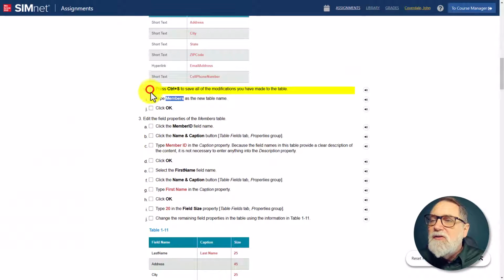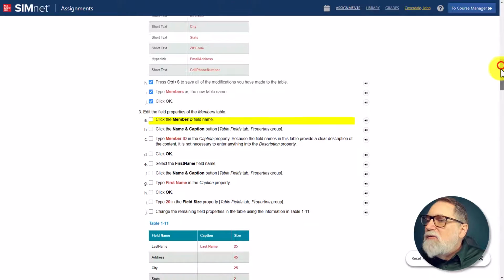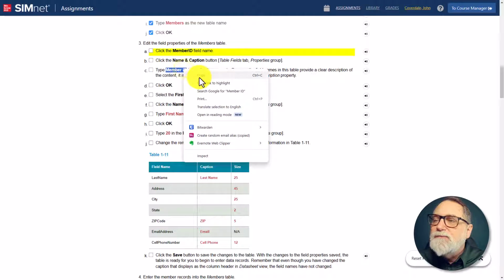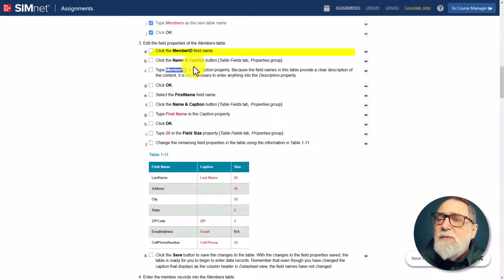Let's take a look at our instructions here. We're not going to enter data just yet. We're going to edit field properties of the members table. It says click the member ID field name, click the Name and Caption button, and type member space ID in the caption property. Okay, let me explain what's going on with that.